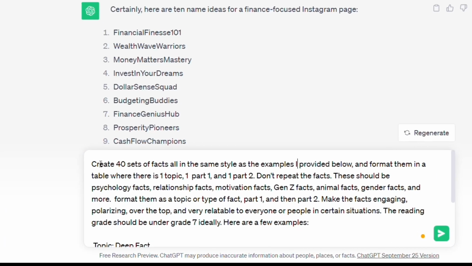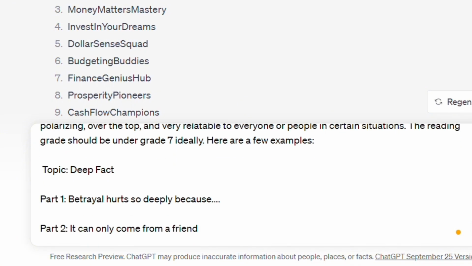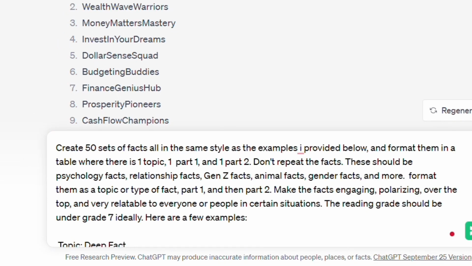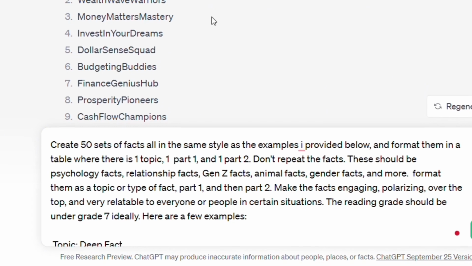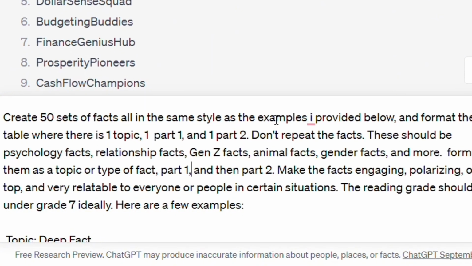First, we'll use ChatGPT, and we're gonna ask it to create 40 sets of facts. There needs to be a topic, a part 1, and a part 2. So I'm gonna type in some examples so it knows exactly what I want. And we're also going to format it in a certain way so we can easily paste it into our next tool. You can also ask it to create different types of facts, like relationship facts, motivational facts, Gen Z facts, animal facts, just different things. You can really get creative with it.